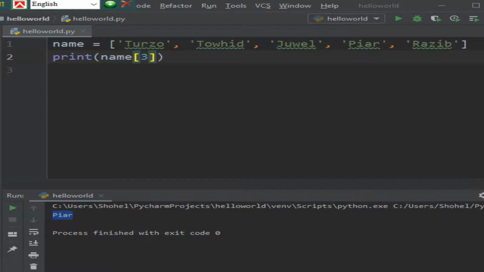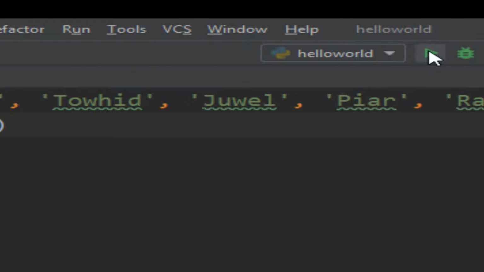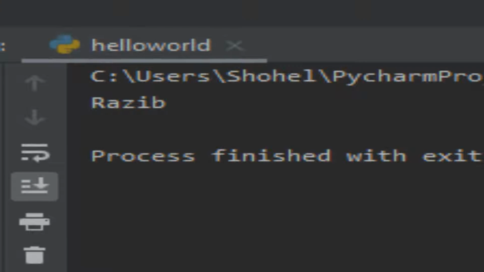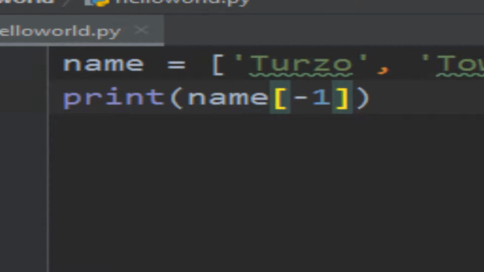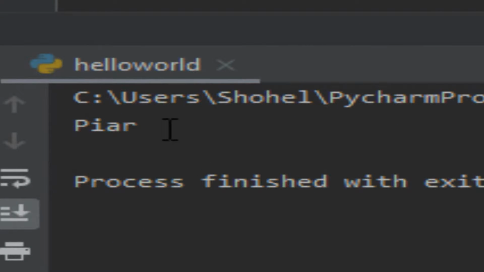Now if we want to show the last element in the program, Rajiv, we need to write -1 in this index. Let's write -1. Run the program. See, the last element, Rajiv, is shown. Now if I write -2 in the index, then the program will show the element before the last. Right here, -2. Run the program. See, the element before the last is shown.